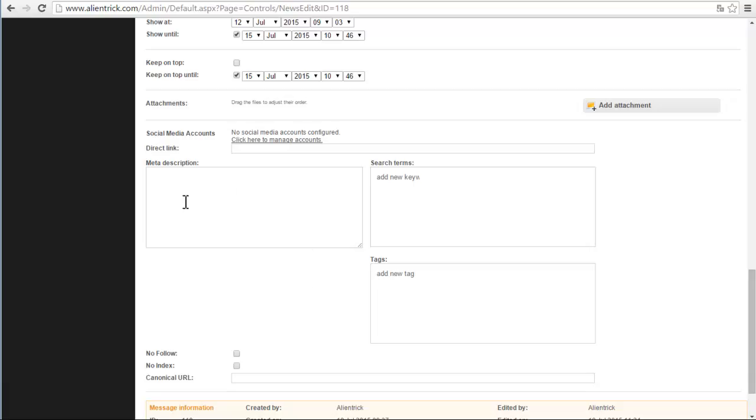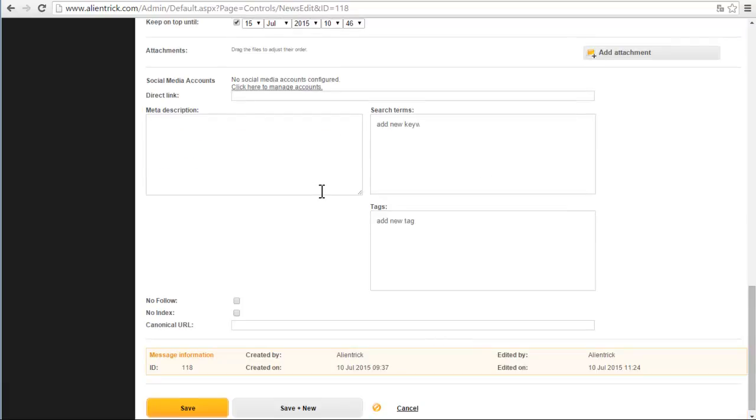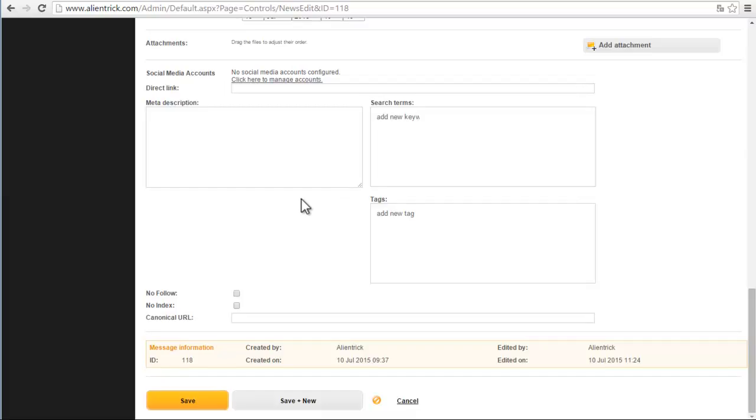News items can have their own meta description, which will show up in Google, and search terms, which will be used to search within the website. You might find this news item. Or you can decide to not have the news item show up in Google at all, which is no follow and no index. And it might have a canonical URL if it is the same news item as another news item, but that's more SEO practice, so you might not use that at all.